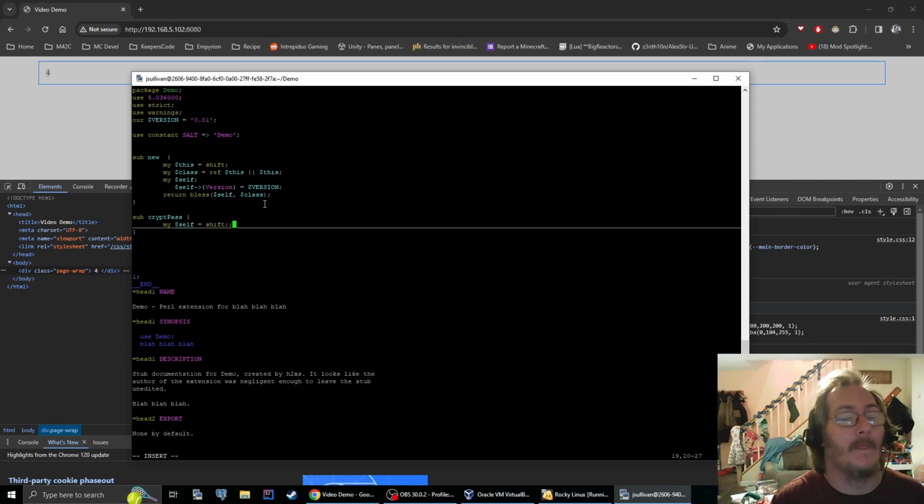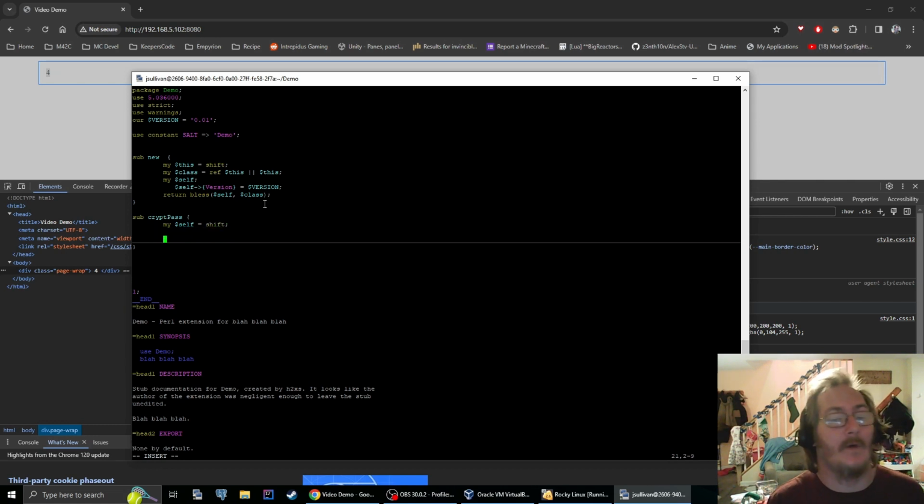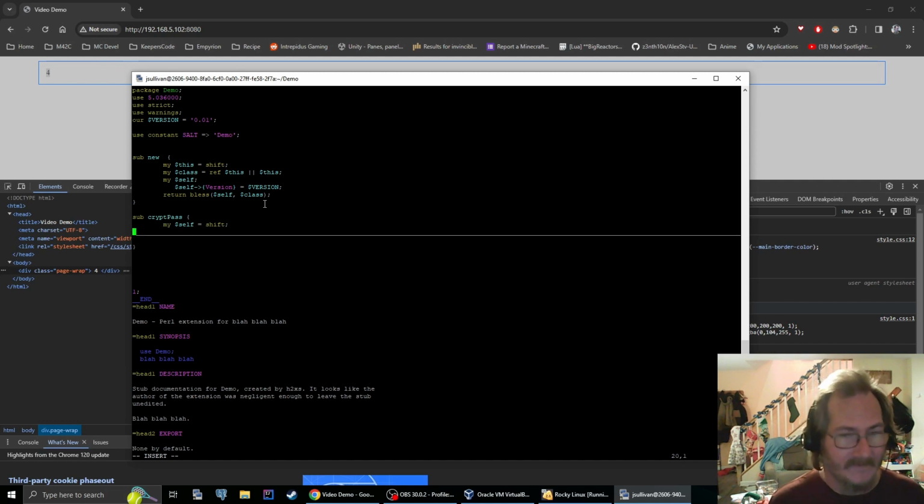Okay. So now the first thing has been pulled off the stack, and that is the class name. This function is only going to take one more argument, and that is going to be the string that we're going to hash up and make never readable again, and to make ready for inserting into a database.